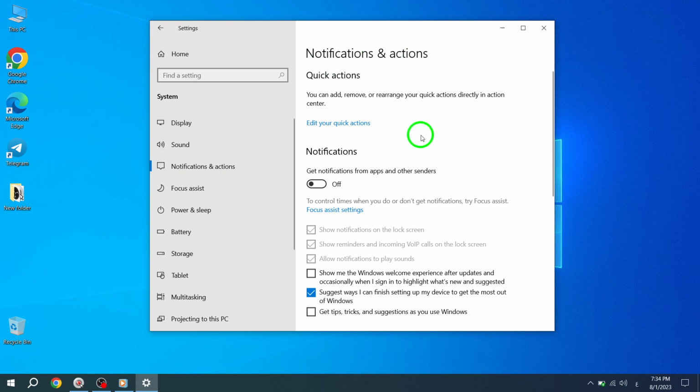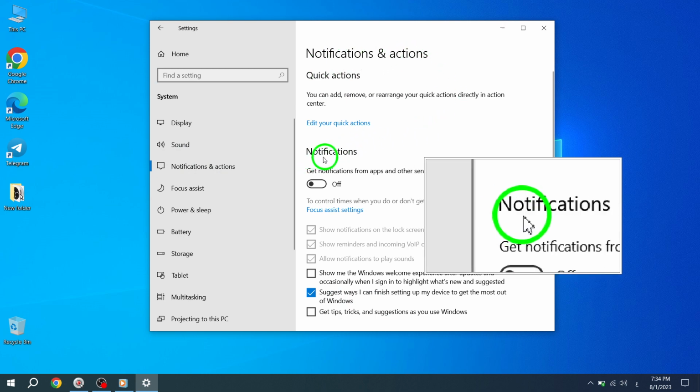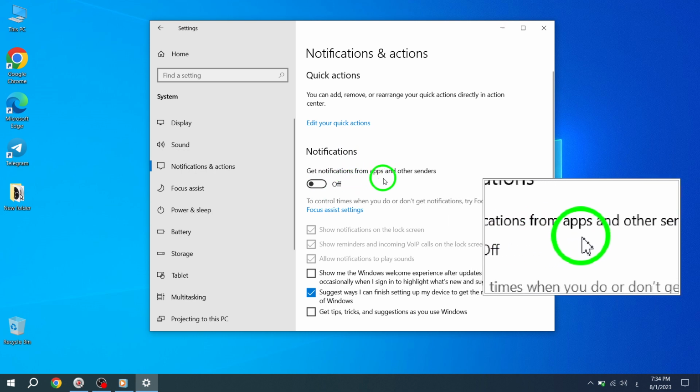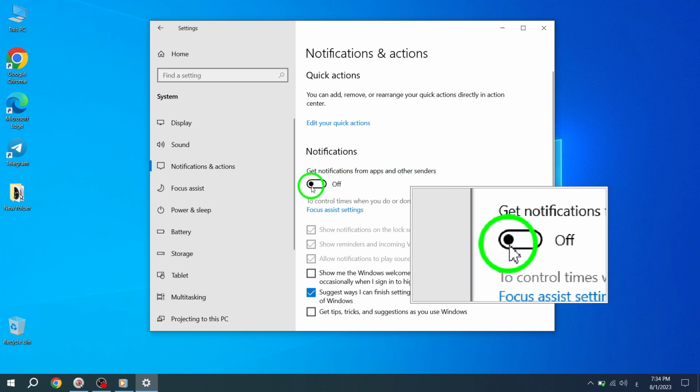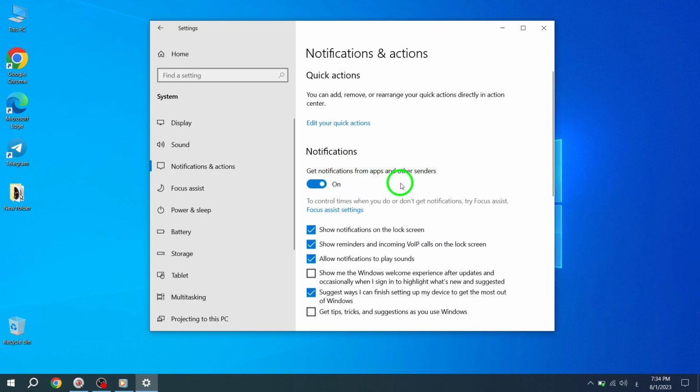Under the Notifications section, you'll find a toggle switch labeled Get Notifications from Apps and Other Senders. Toggle the switch to the on position. And that's it. You have successfully turned on notifications in Windows 10.